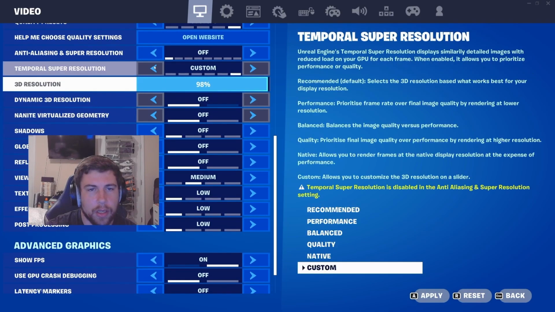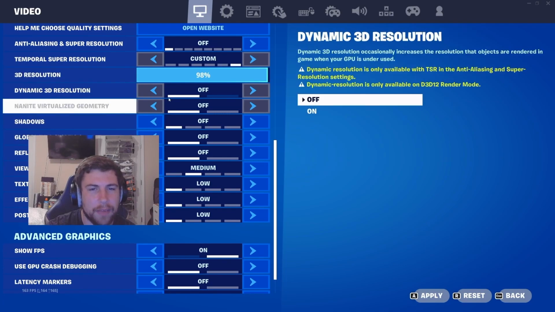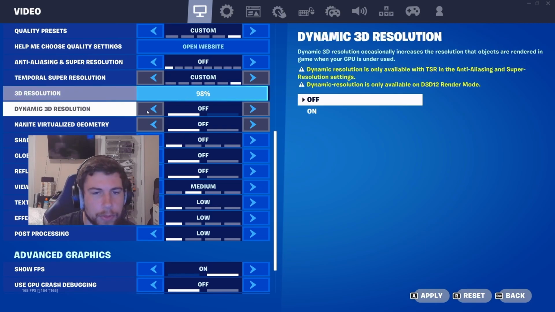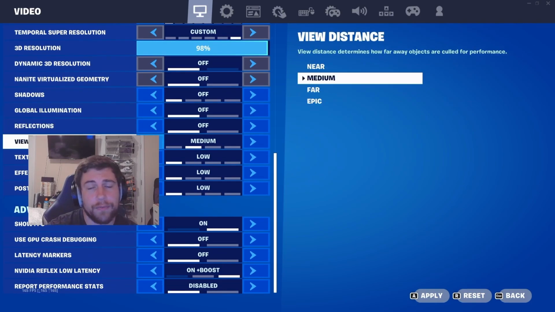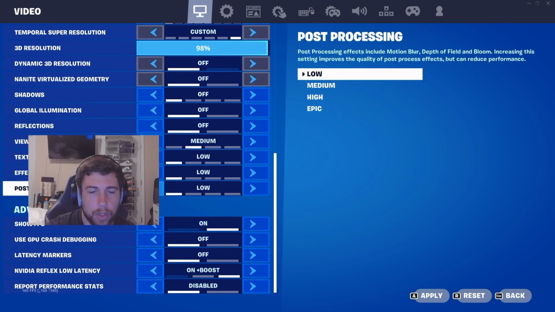Since you have everything on off or custom, you're not supposed to be able to mess with these. You might have to play around with it so you can make sure your 3D resolution is at 98% or 100%. But everything else I turn to off except for view distance. View distance, I do have medium. I don't notice too much of a difference between near and medium though. So once again, that is preference. So off, medium, low, low, low.